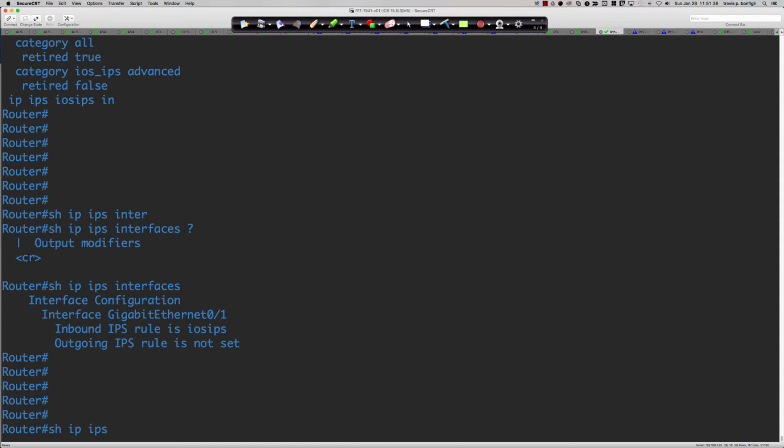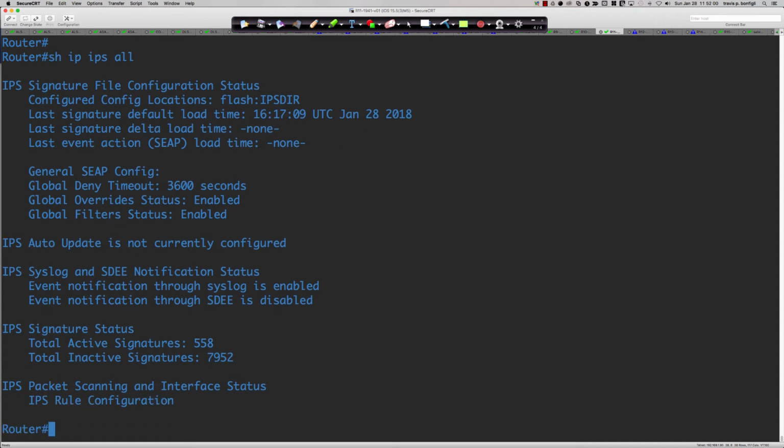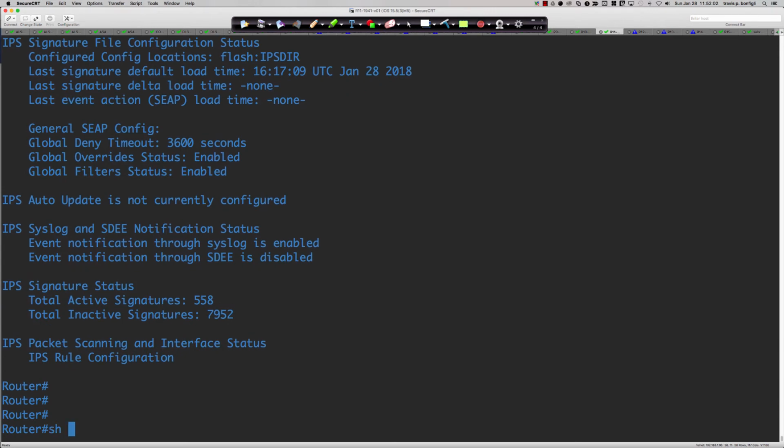I could say show IP IPS all, and again, this is going to be a little more verbose. Take a look at that. Active signatures, 558, and look at how many overall signatures are inactive. There's almost 8,000 inactive signatures. And this is why you go in and retire the all category, because you are never going to get those 8,000 to compile.